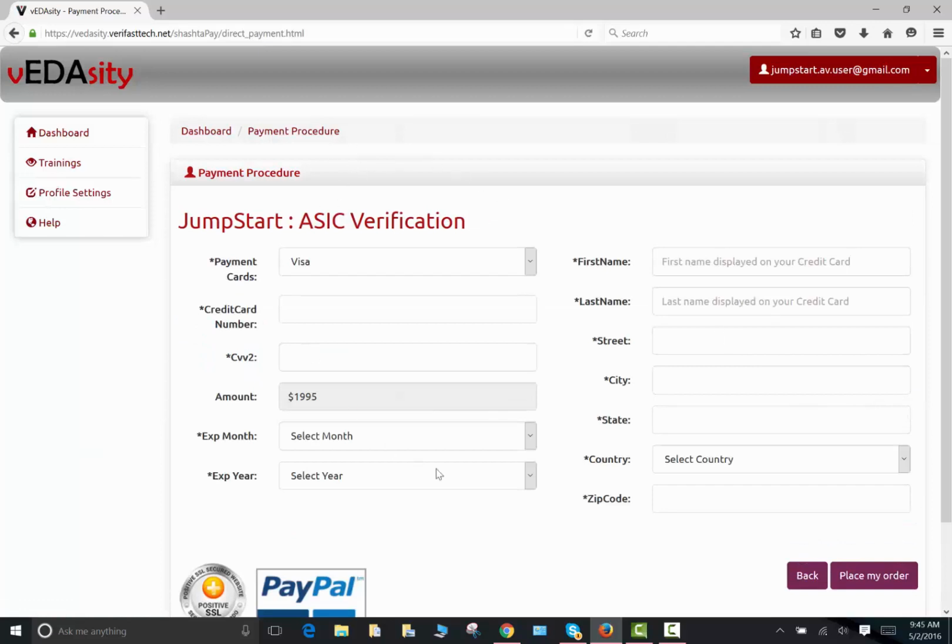As you can see, this is the standard form you use to pay for things online. We accept Visa, American Express, MasterCard, and Discover cards, and you can also pay through PayPal. For the sake of my own privacy, I will not be putting my credit card number in. The next part will be on how to actually get started in the course.